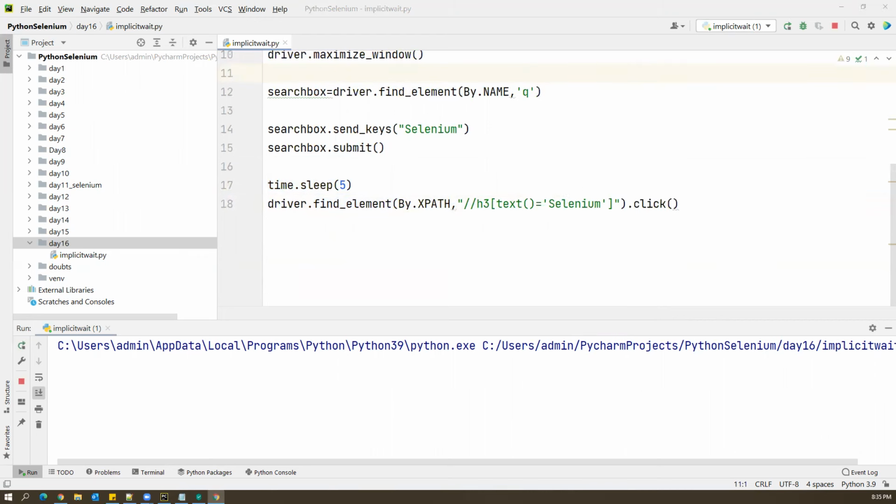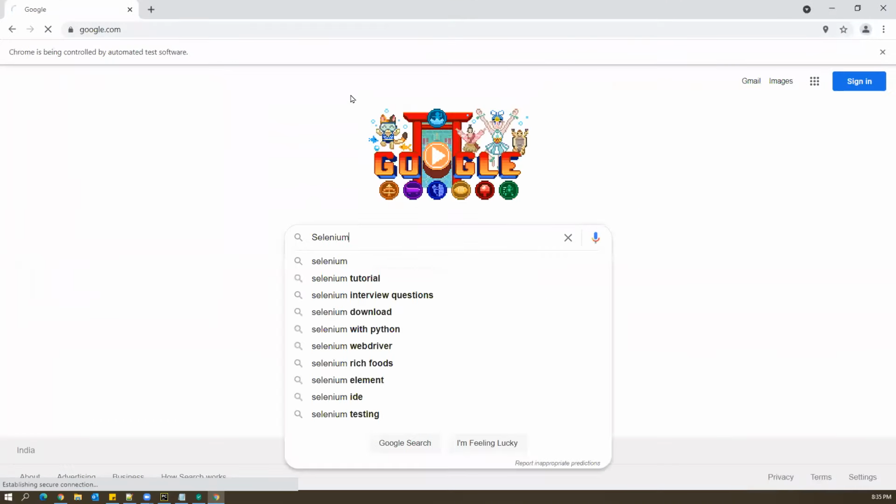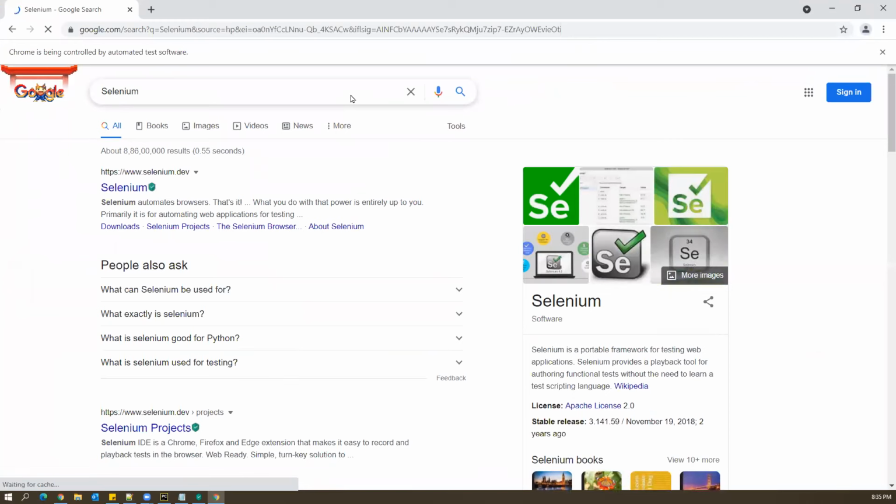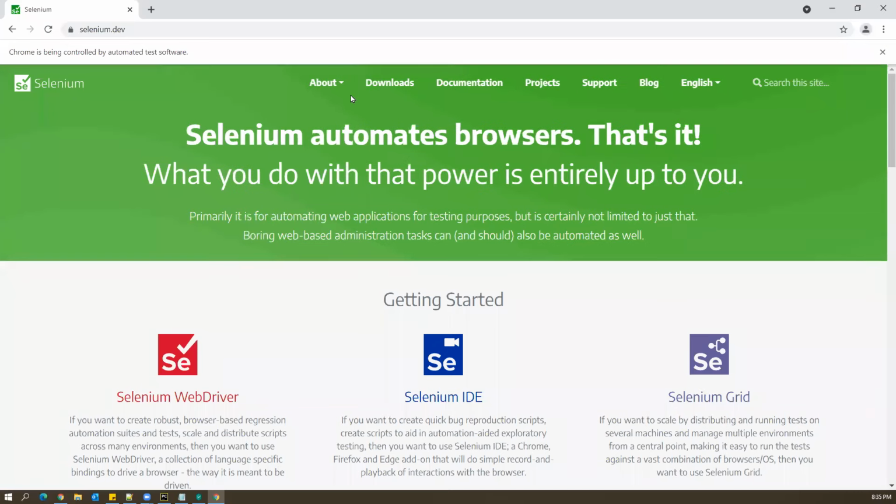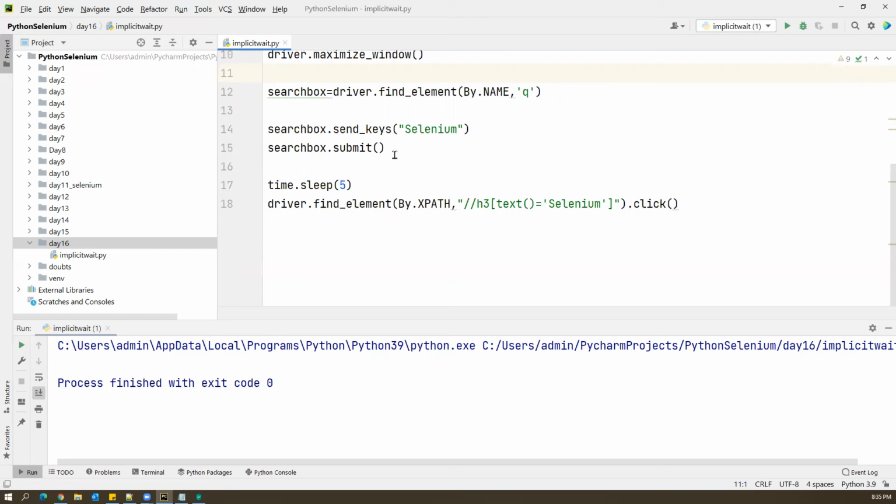We need to understand how time.sleep works. See this, we have entered that value and the first link is already available. But even though it is available, it is not directly clicking on that element. After 5 seconds only, it will perform the action. Two things to notice here: after clicking on submit, this element is available immediately, but it still waits 5 seconds. Only after completion of 5 seconds will this statement be executed. So this statement basically just pauses your code for some time and then proceeds with the next statement.